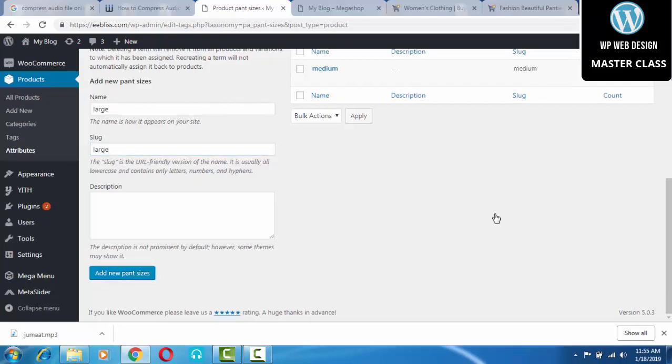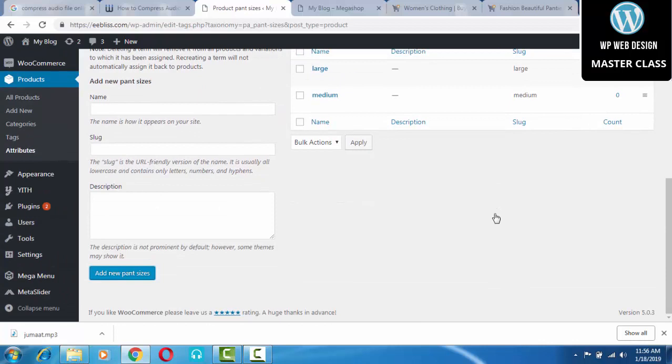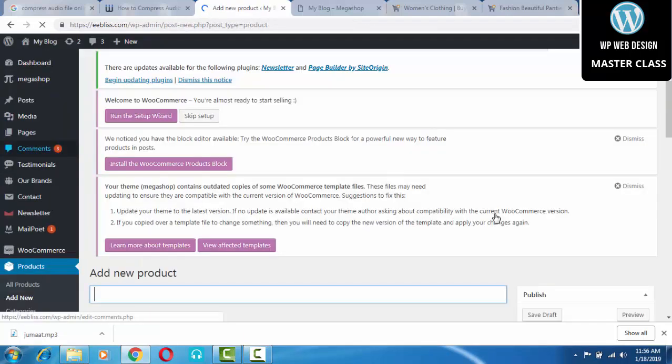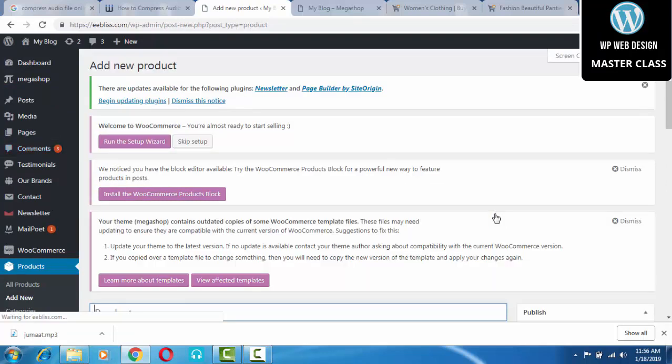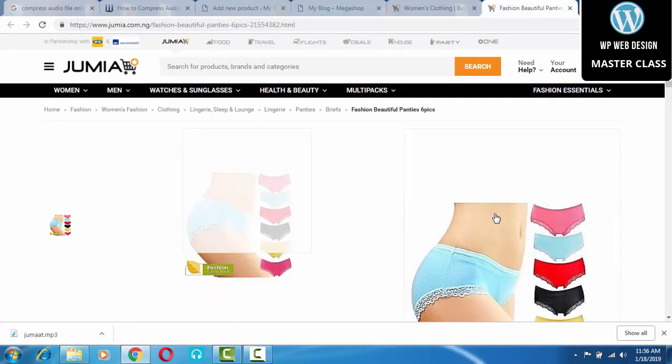Add new pant size. Now these two variabilities have been created under the attribute of pant size. Now it's time for us to go ahead and add a new product. Do you understand now? So click on add new products. I'm only using this example on Jumia as an example. Do you understand? You can come up with your own.